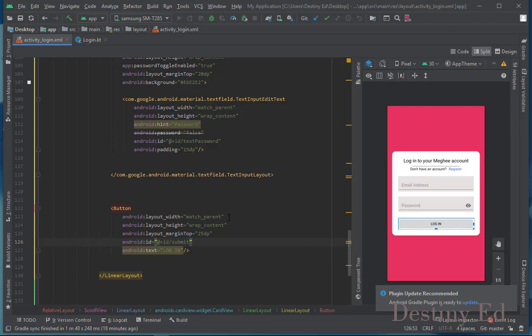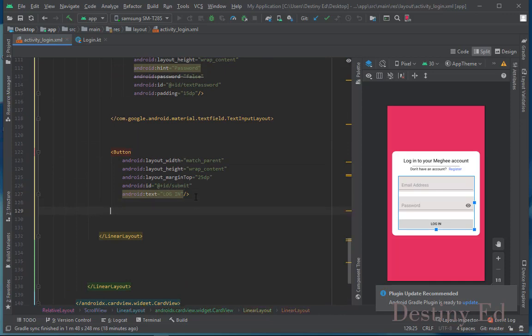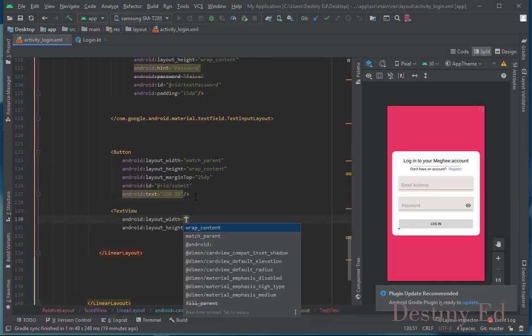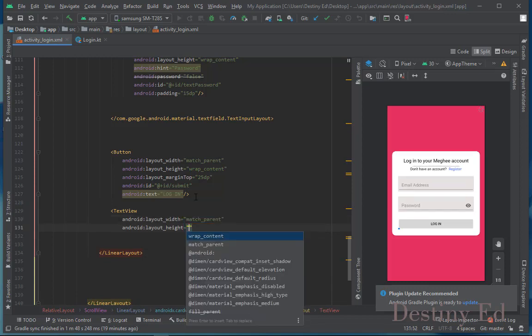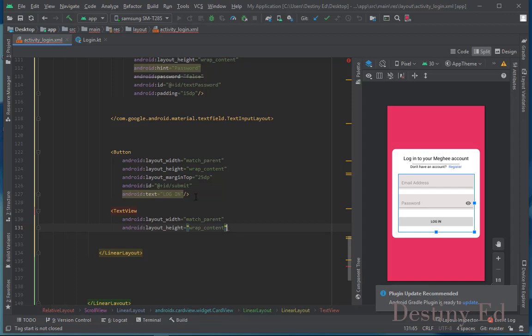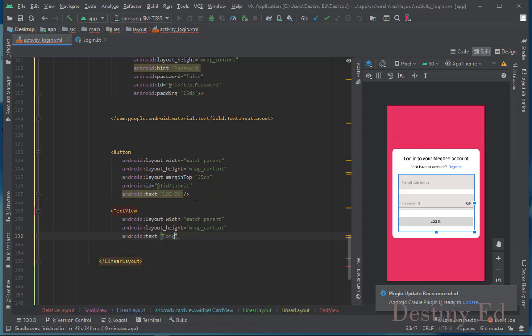But this is not all. Actually, I also need to create a text view. So that text view is going to say forgot your password. So in case the user forgets his or her password, they should be able to click on that. So I'm going to add it below this button. So that will be a text view with a width and height of match parent and wrap content respectively, and the text will be forgot password. Forgot your password.